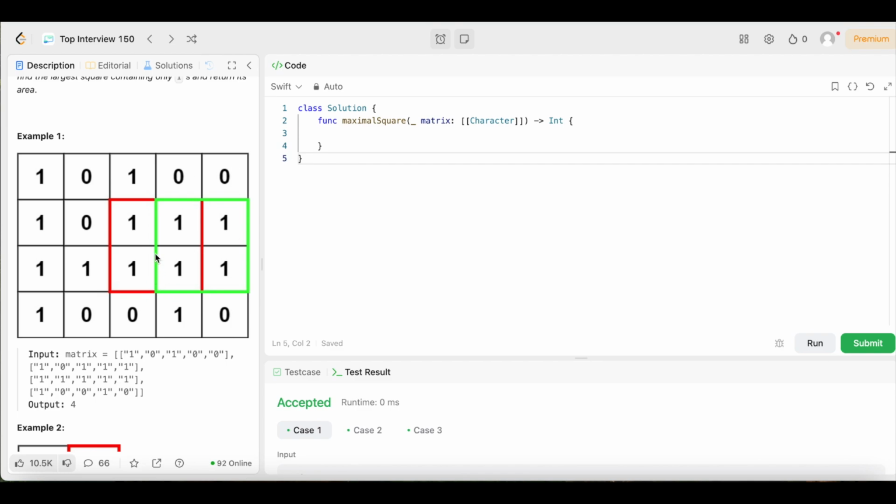Let's take a look at it. As you can see, each one of these arrays inside the initial 2D array represents a new row. This represents row 1, this represents row 2, this represents row 3, and this is row 4. What we want to do is find the largest square that we can create with all ones, and then return the area.